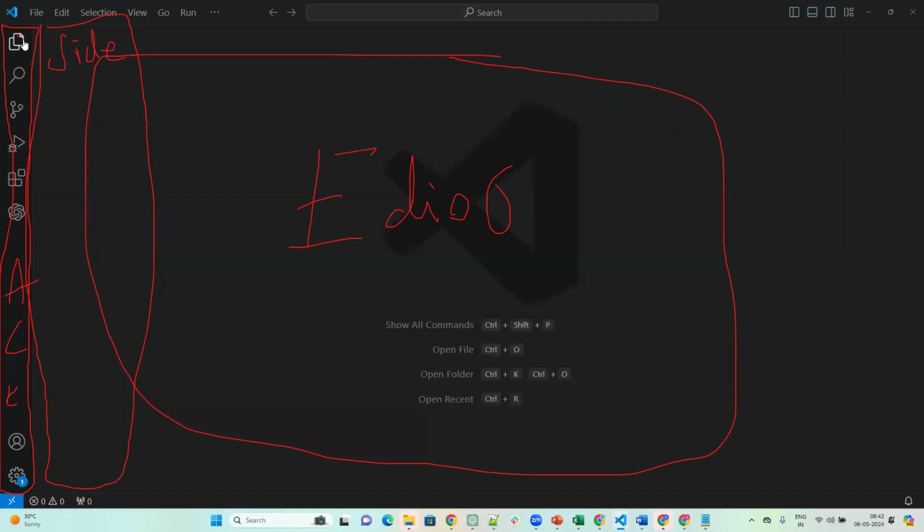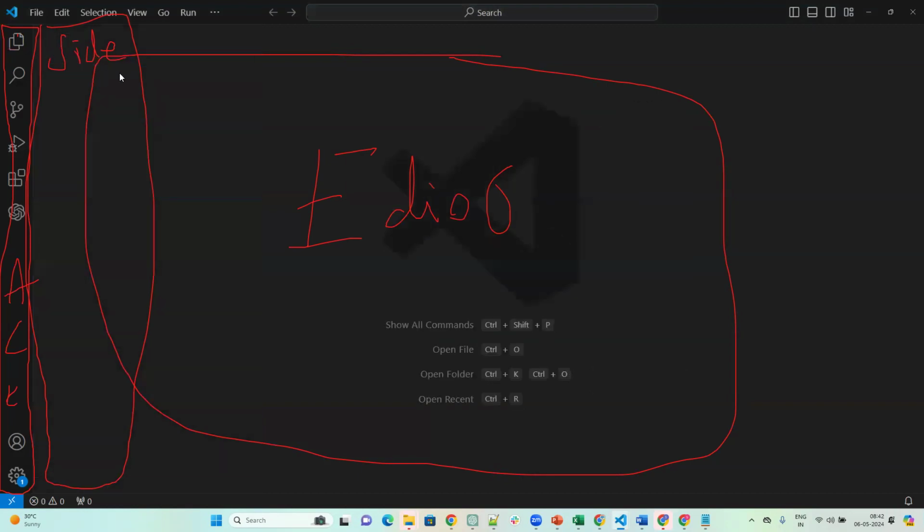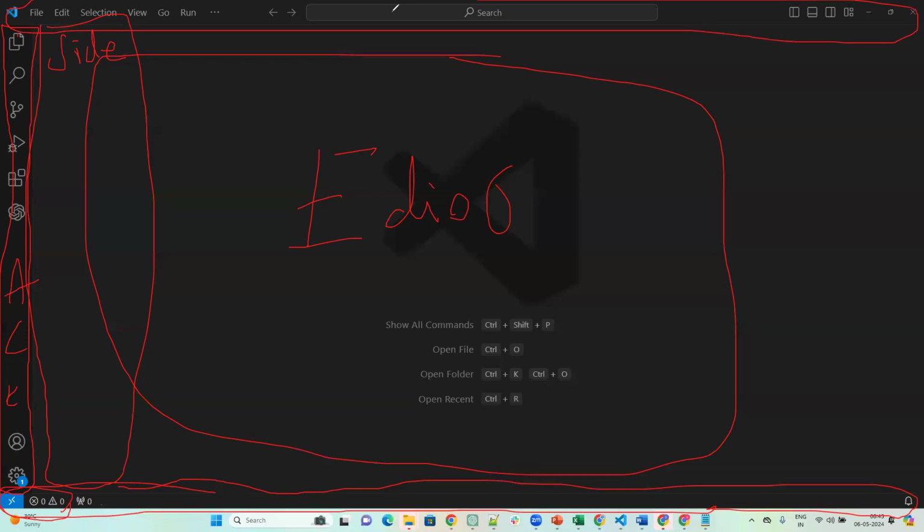Let's say if I click on this, then the sidebar gets opened. If I click on it again, the sidebar will be minimized. Now at the bottom, it is a status bar. It is just going to give you the information whether you are connected to Salesforce or whether any pull request or push request is available or not. On the top, you will have a menu bar. In this menu bar, you will see file, edit, selection, view, go, run. All these options are available.